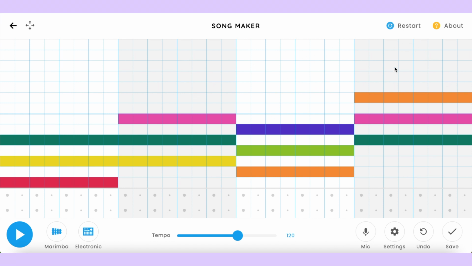But you'll notice that this orange block is just a little bit higher than the rest of them. So all that I'm gonna do is I'm gonna take this orange set of blocks and move it down to the bottom. And that'll just make it sound a little bit more cohesive because all of these chords are a little bit closer together. So let's listen to our chord progression so far.